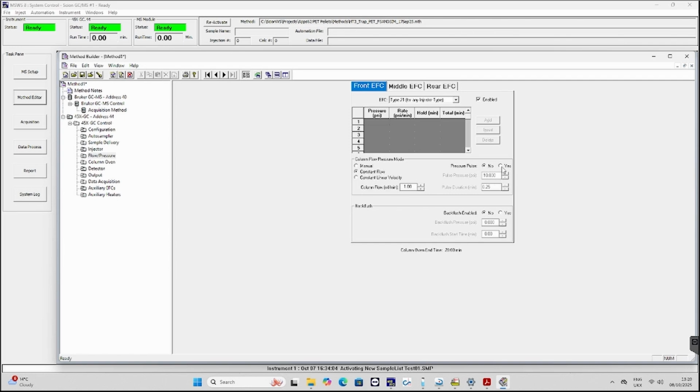We have then some further settings. So for example, in constant flow, we can set the column flow here. We can also set a pressure pulse if we were wanting to do a pulse splitless injection, for example. If we had a backflush enabled, we can also set that here as well.